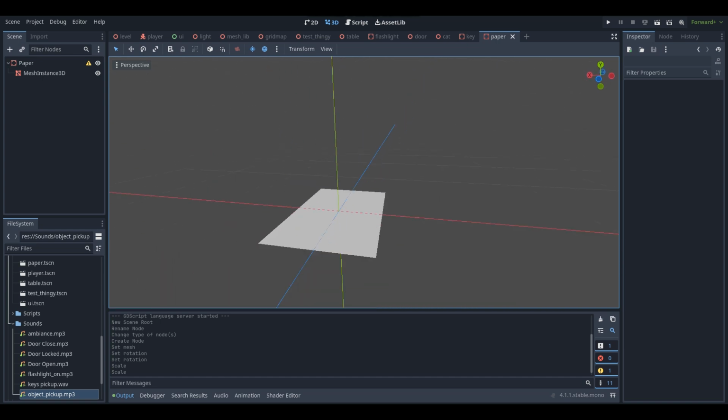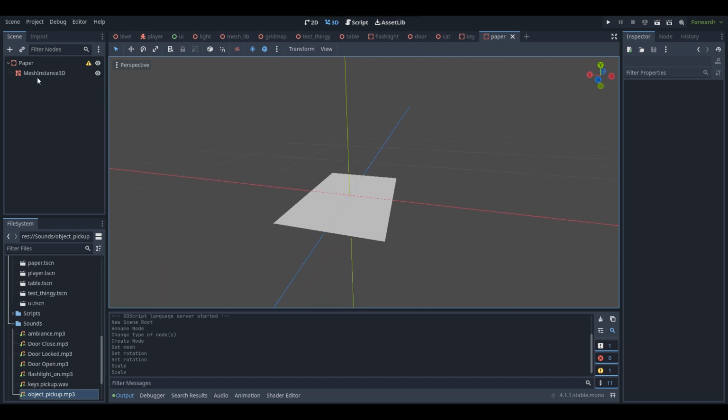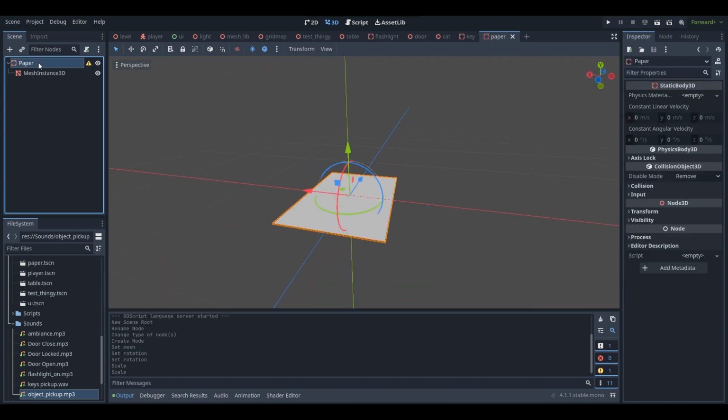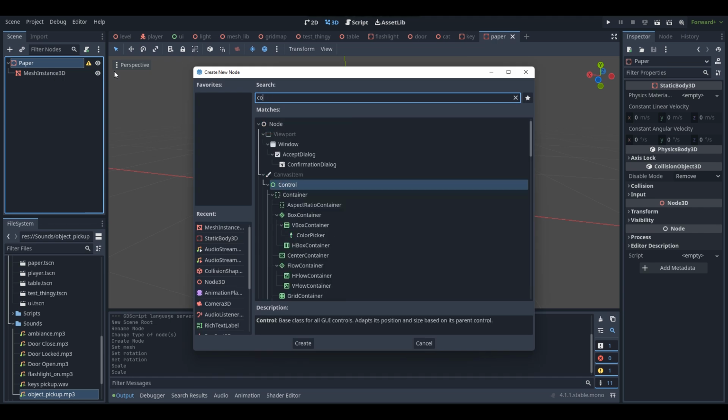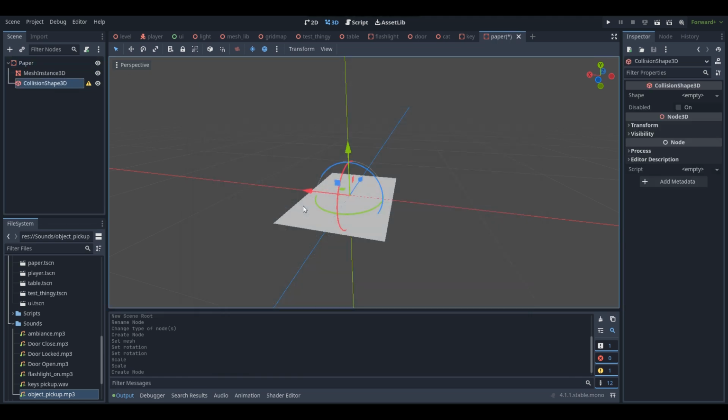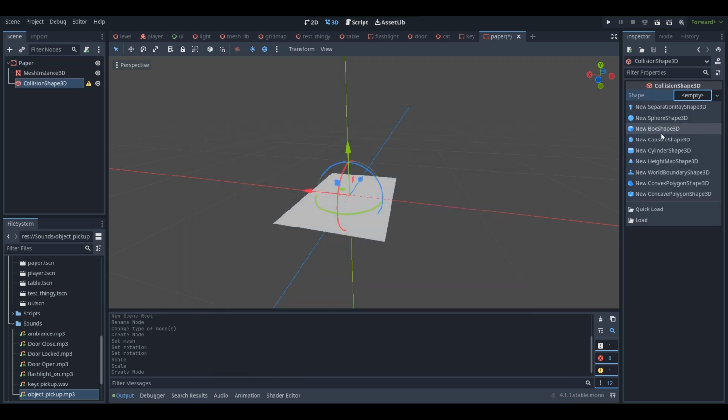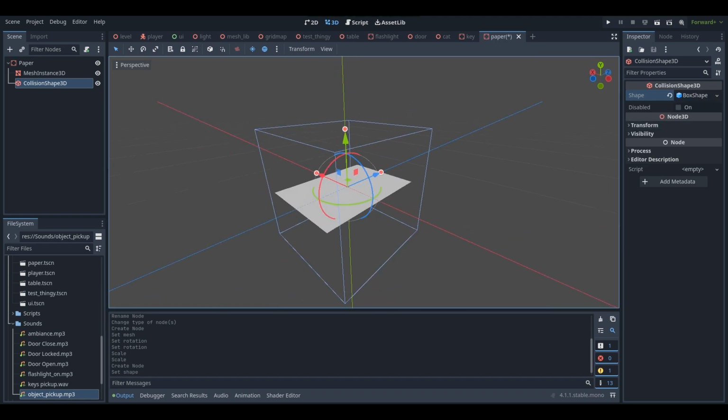Alright, so now what we're going to do is add a collision shape 3D. I'm just going to click on my paper, go add child node, and then search up collision shape 3D. And with the shape, I'm going to make it a new box shape, and there we go.